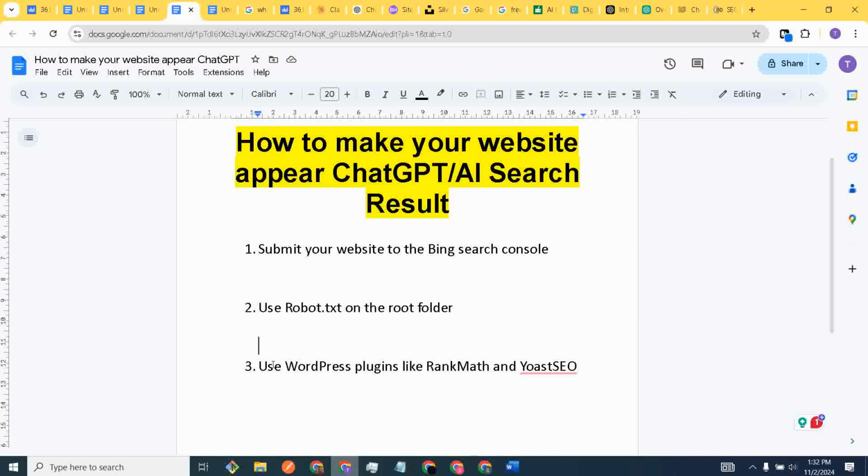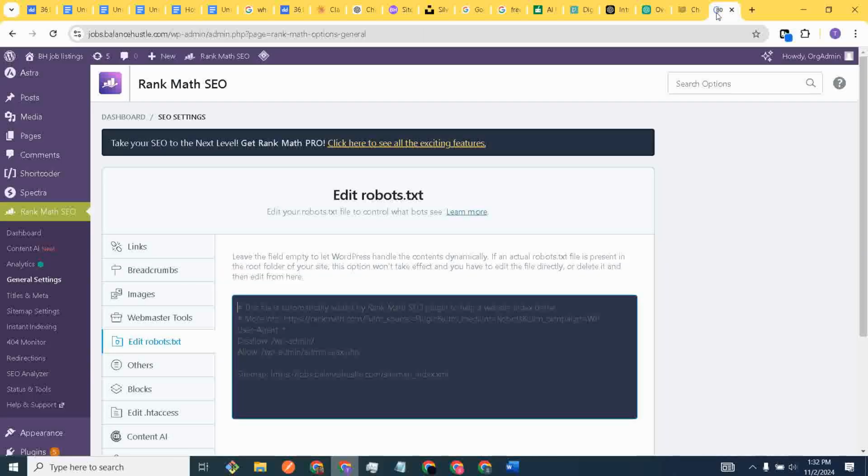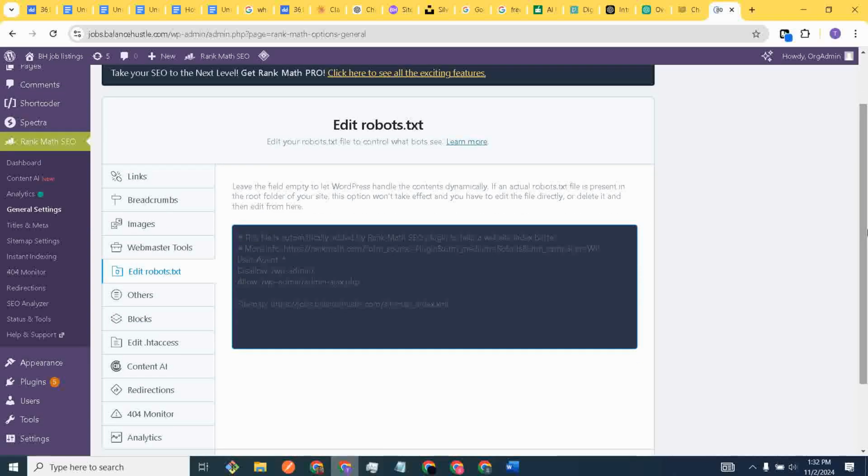The second approach is how to use plugins. If you're using a WordPress website, you can do that very simply by using plugins. And that is the first approach that I'm going to show you right now. Okay, so I already have my website open right here. Now, if you've installed any of these plugins, maybe you installed Yoast SEO or Rank Math SEO, which is what I'm using here, they allow you to edit your robots.txt very easily.